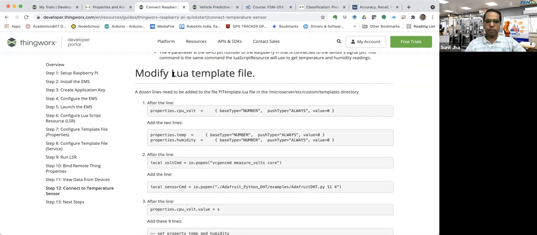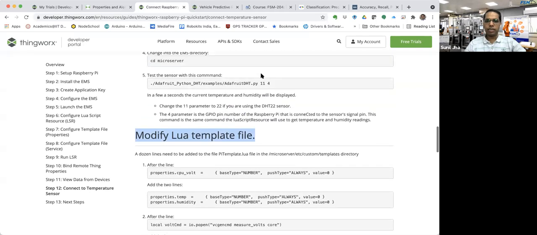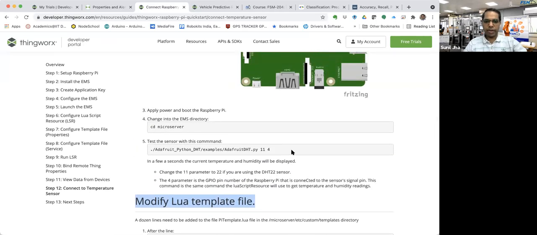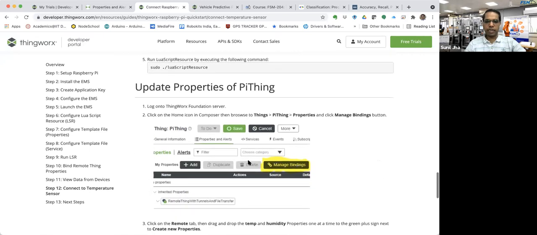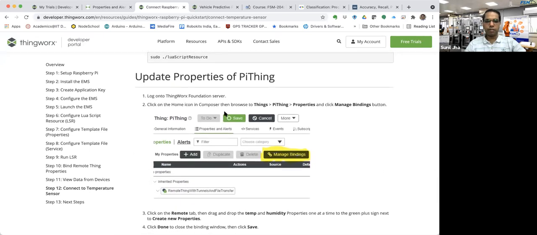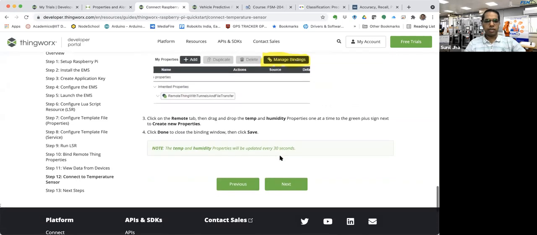And then accordingly, you have to modify the Lua template file. That is the only thing you are supposed to do, because once you get the data through a Python file into your Raspberry Pi, how you will communicate that to the ThingWorx platform is something that is explained over here. And this way you can attempt to connect any external device to RPi, and you can push the data to the ThingWorx platform. So that's a good example of using any embedded hardware as an Edge Microserver and pushing the data. And for experimenting, this is a really good example where you have live data coming from the hardware.